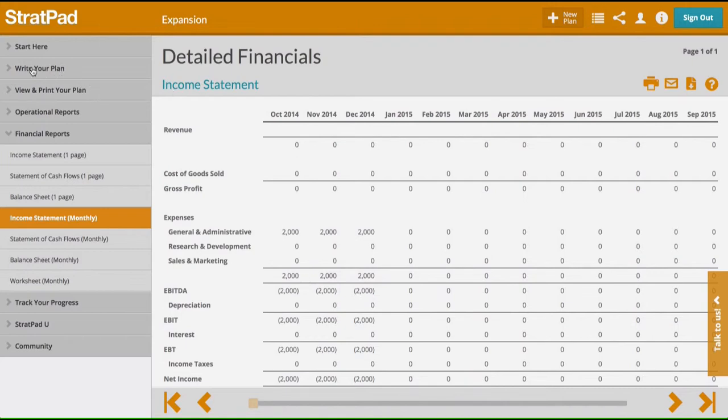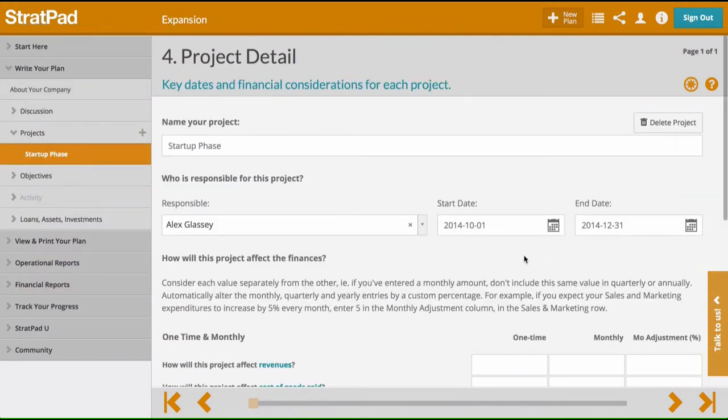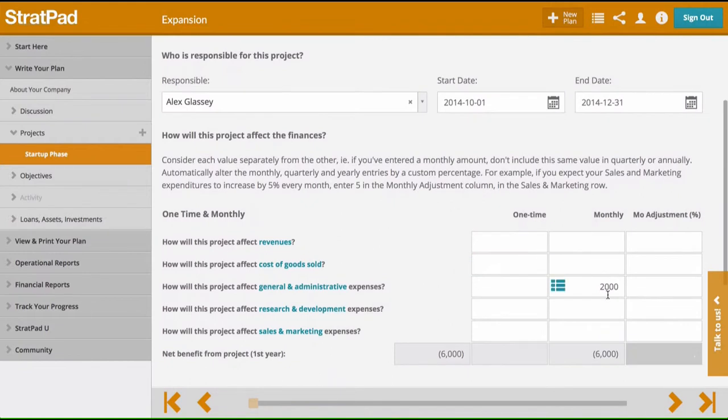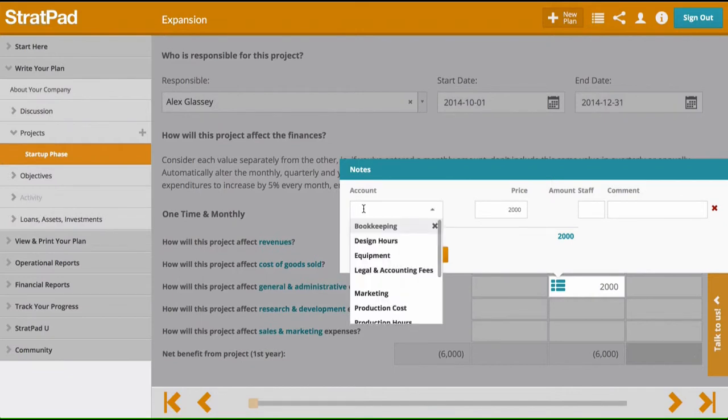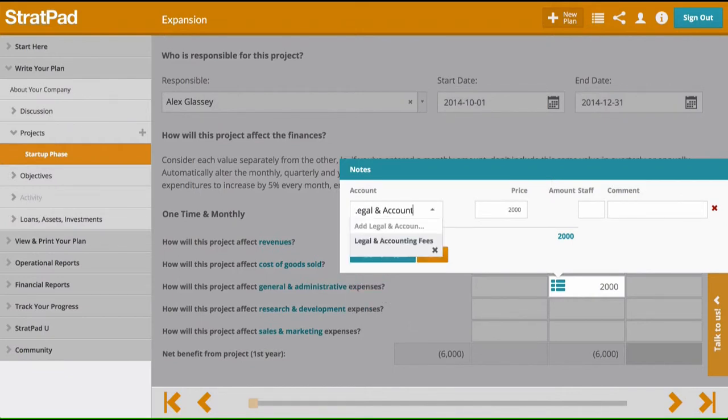But sometimes, oftentimes actually, you'll want to put in a bit more detail. So what you can do is you can click on, in the same field, you can click on the notes icon and you can start to put things together. So let's say that I know I've got to have legal and accounting. Okay, so just type in legal and accounting. And we know that that's going to be roughly $500 a month for the first 3 months.